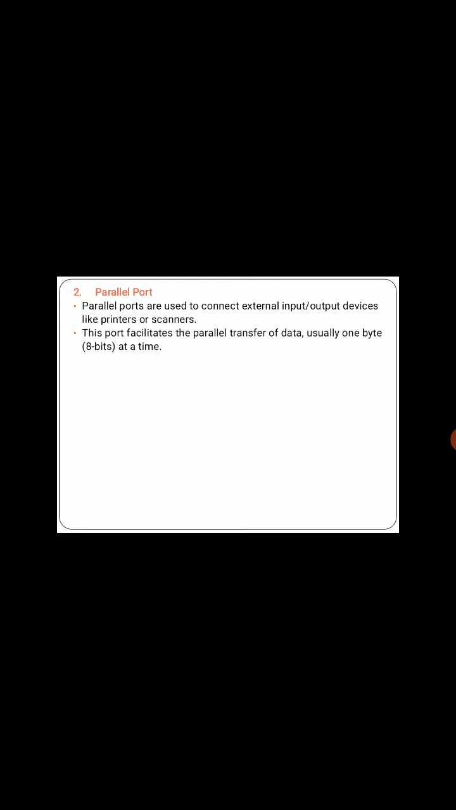This port facilitates the parallel transfer of data, usually 1 byte, 8 bits, at a time. Our serial port transmits only 1 bit of data at a time. This parallel port will transmit 1 byte of data at a time, which means 8 times faster than a serial port.